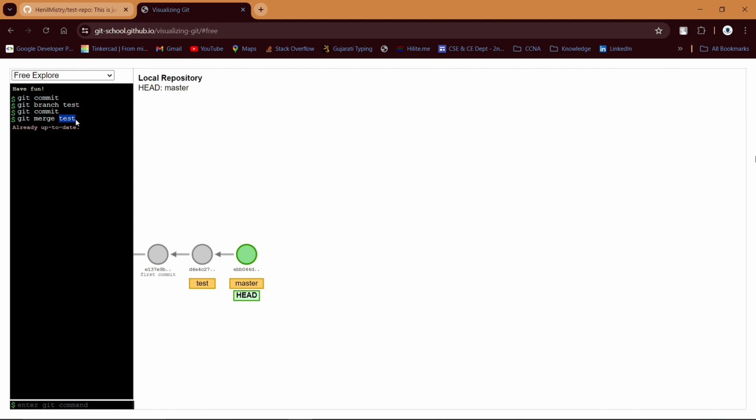So that is an error because we are trying to merge the test branch which is already merged inside the master branch, because that whole branch is inside the master branch. You can directly observe that these two commits are inside the test branch and they are already part of the master branch. So you are trying to merge the test branch which is already merged into the master. That will pop up a message saying that it is already up to date.